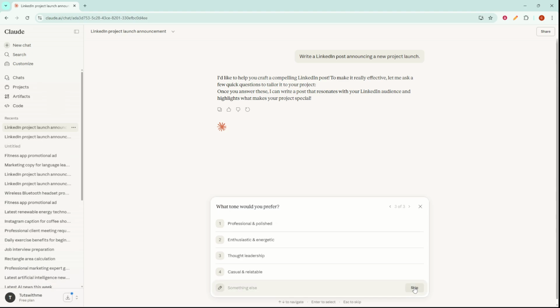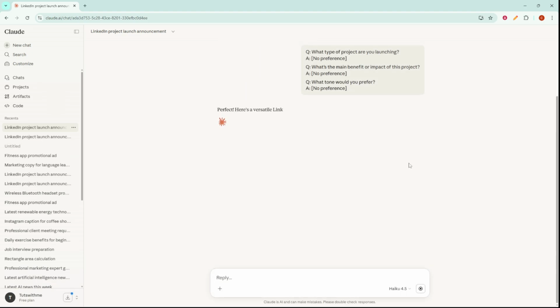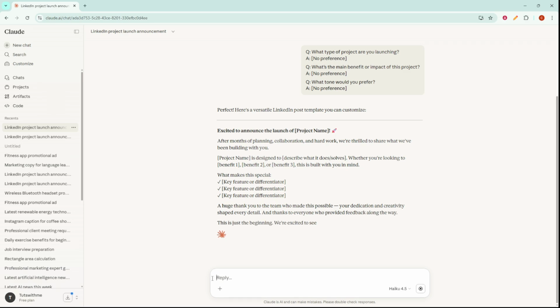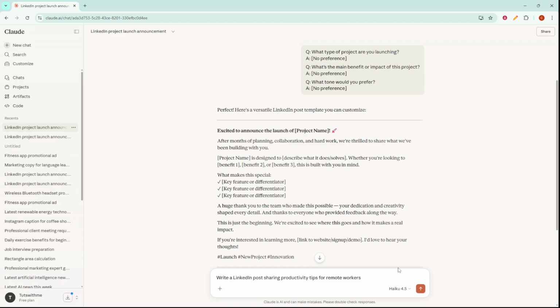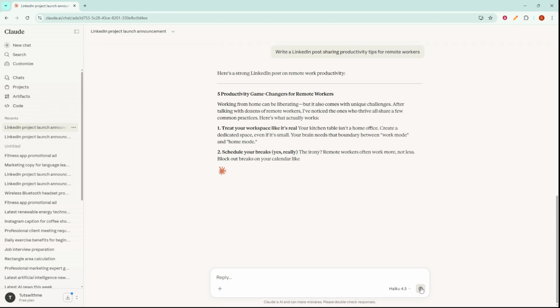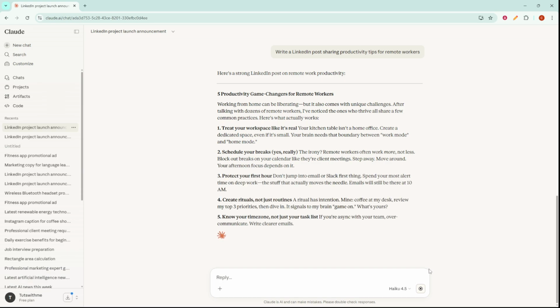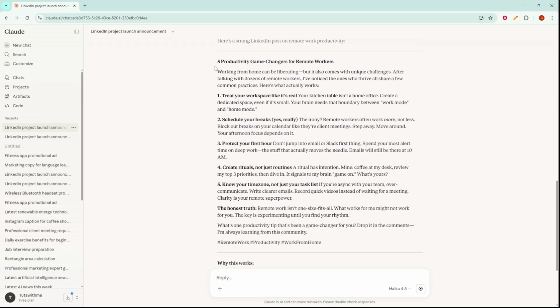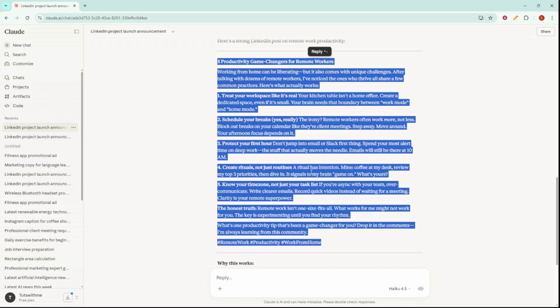If I want the post to be more specific, I can include additional details in the prompt, such as the topic, tone, or target audience. For example, I might type, "Write a LinkedIn post sharing productivity tips for remote workers." I can also ask Claude to add hashtags or make the post more engaging for LinkedIn readers. Once the post looks good, I can copy the text and paste it into LinkedIn before publishing it.